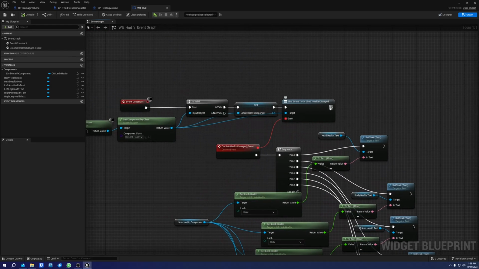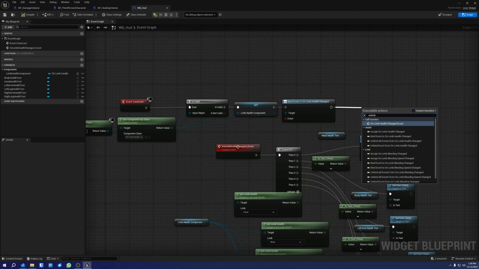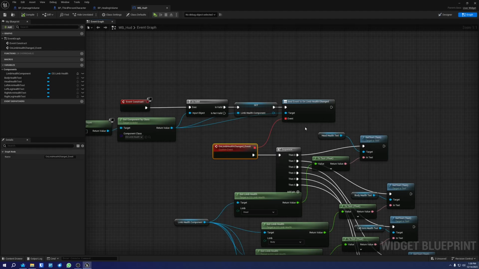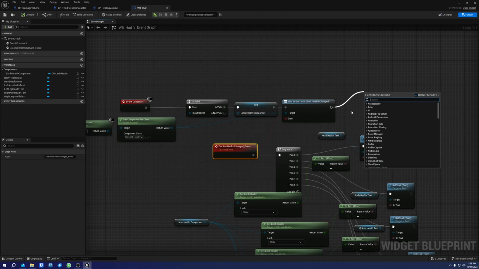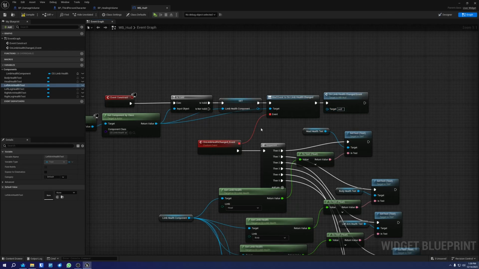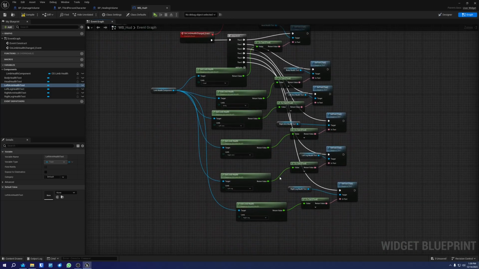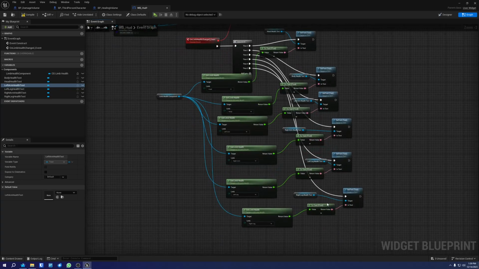Also, let's call our on limb health change event, so that we can get our health text on the limb health event. The reason we are doing this is so that we can immediately see all of our health, and see it displayed on our widget.